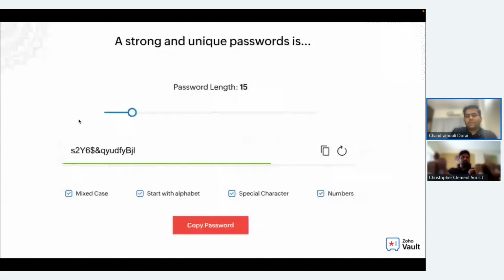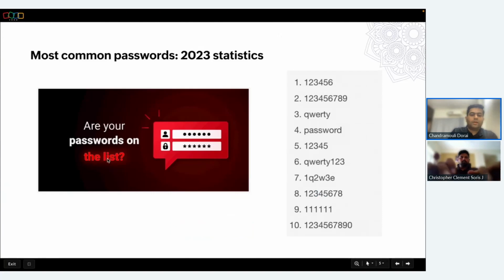So look at the screen. A strong password is something like this, and it is really impossible for a normal human being like us to come up with such a password for each of our accounts. That is exactly where a solution like Zoho Vault can come and help businesses.